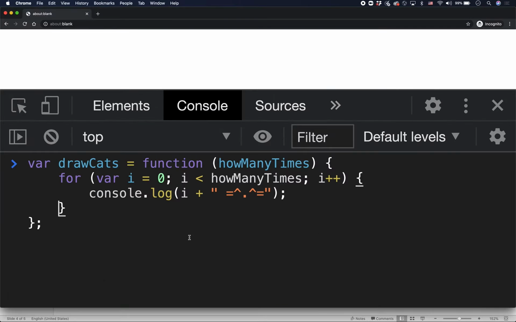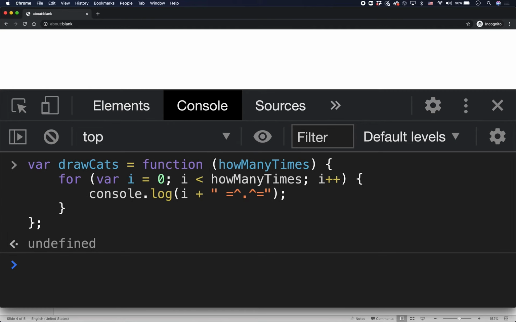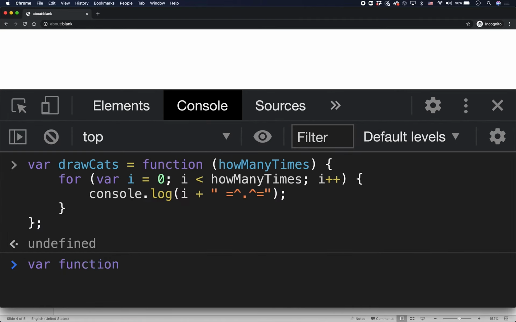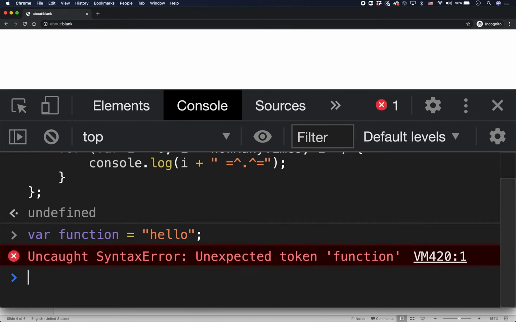And when I say keyword, I mean like this. For example, function is a keyword, so you cannot name anything with this. For example, if I'm trying to create a variable, and then I say function equal to, let's say, hello. And then I say this, look at this. You are trying to use a keyword to name a variable, and you cannot do that.